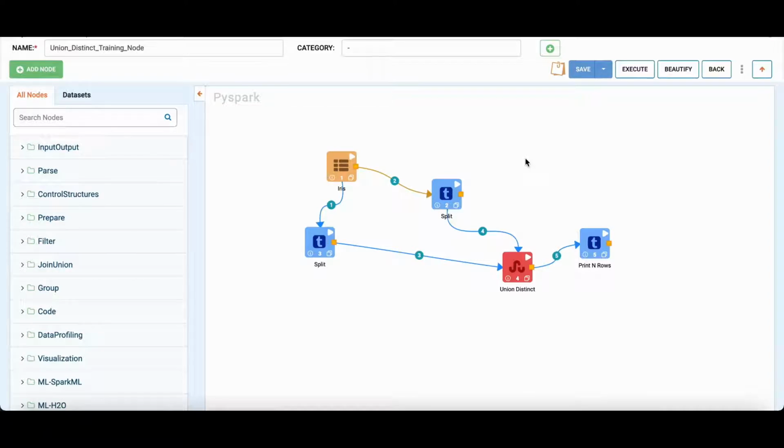Today we will be going over the Union Distinct node. The Union Distinct node in Sparkflows works similar to the Union Distinct function in SQL in that it finds all the similar rows between two datasets, not including repeated rows.